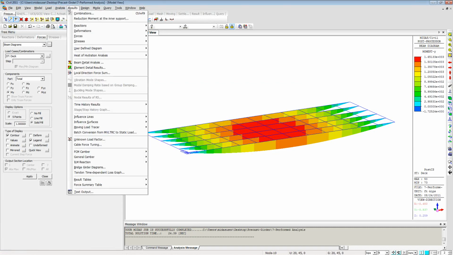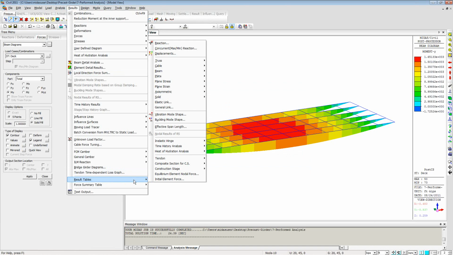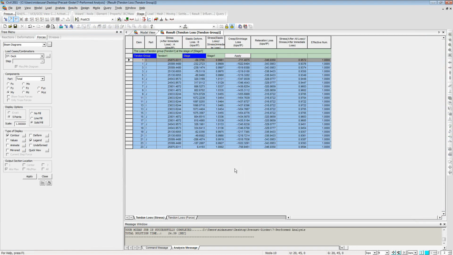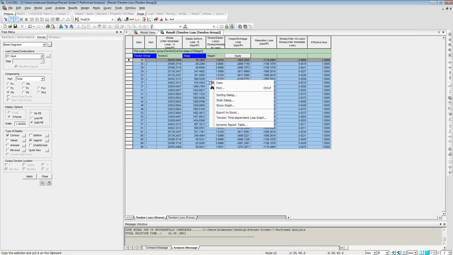Just need to go to result table, tendons and tendon losses. So you have everything here, so you can change the name of the tendon, so tendon 1 to 2, and different stages, let's say stage 3, and apply. Everything changes in a second. And you can also export it to Excel, right click on that and export.